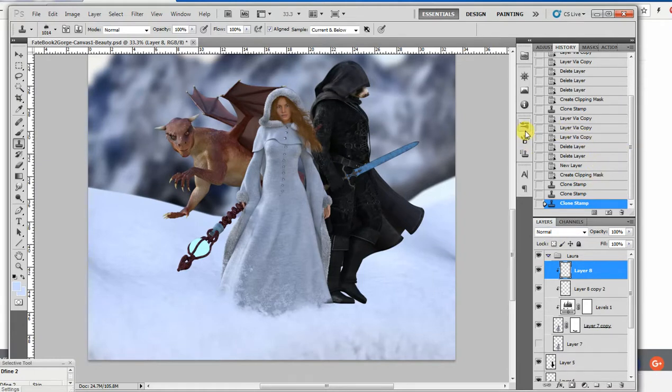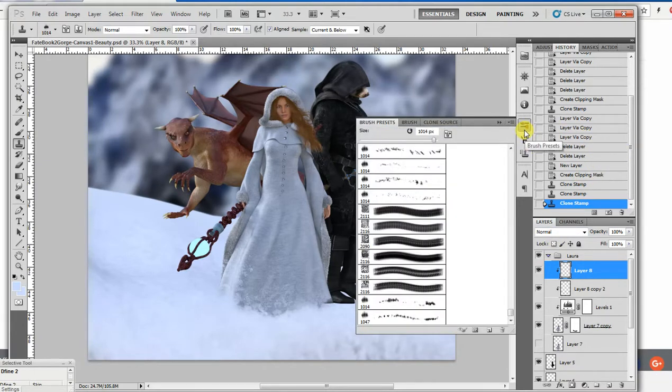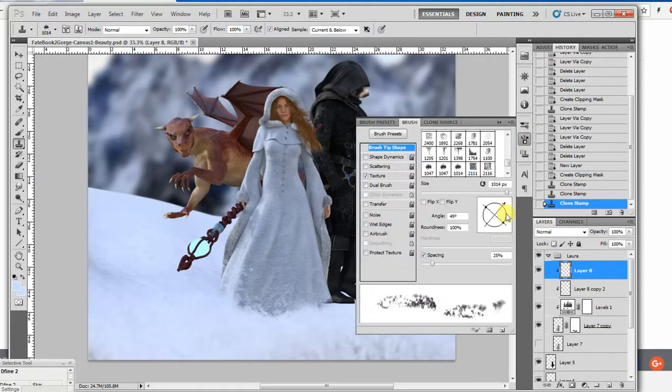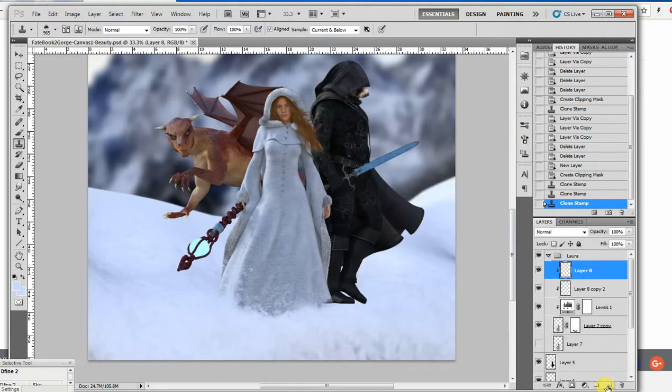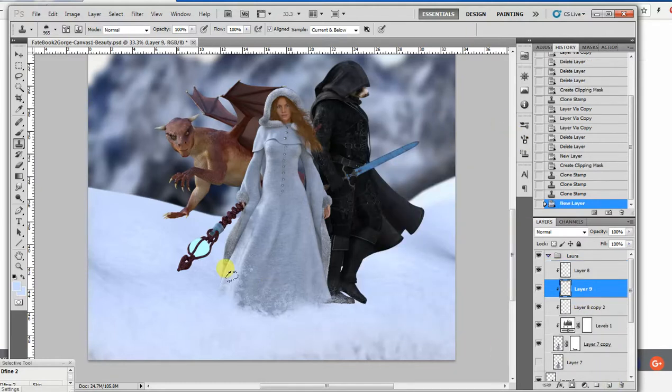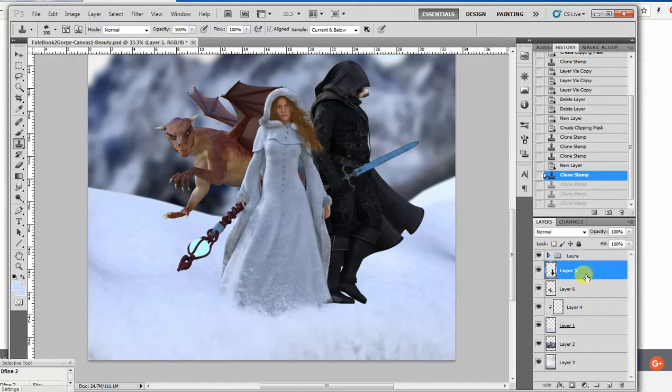Let me turn my brush back. I want to go along this bottom edge right here a little bit. Actually, I liked it better without it. Okay, we may come back to that. I'll stop fiddling with it for now, and I will use the same method to ground Slade.